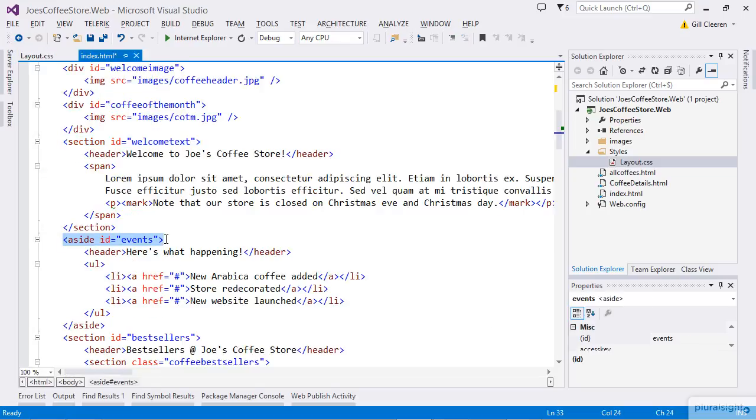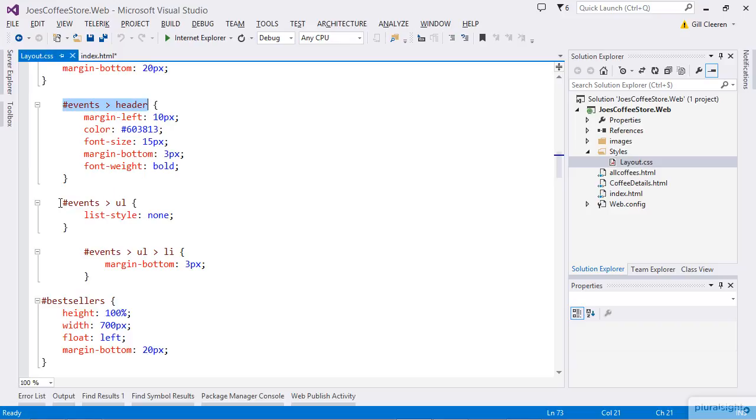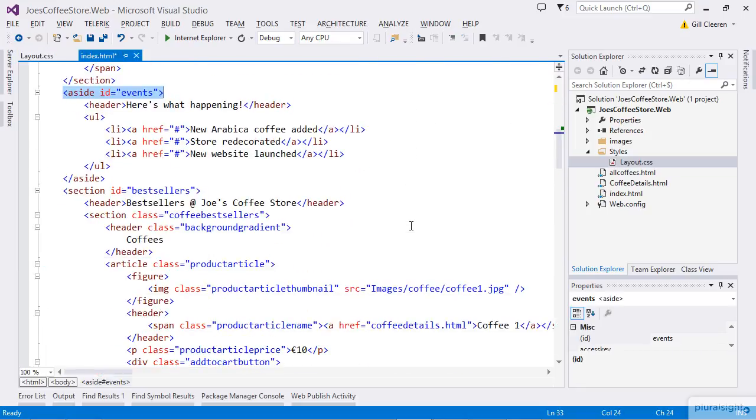The aside with the ID of events is pretty similar to lay out. I have the hash events selector to select the entire aside and give it a float to the right. I use again a child selector to apply a different layout on the header. And then inside of that aside, there was also a UL, so an unordered list with a couple of list items. And I'm again using a child selector to apply different properties on these. The section with the bestsellers is pretty easy to understand. I'm not going to spend time on it.